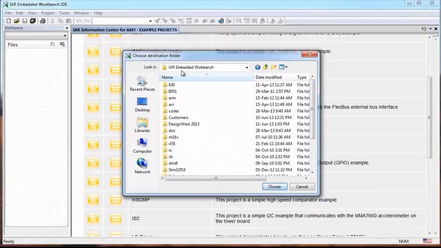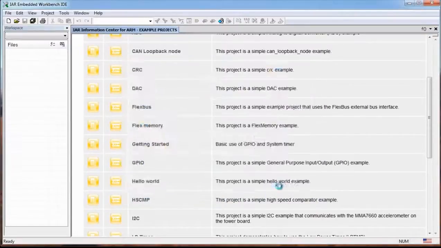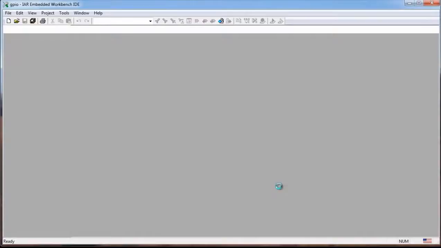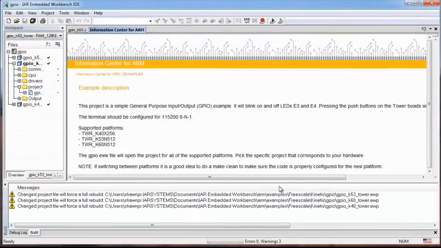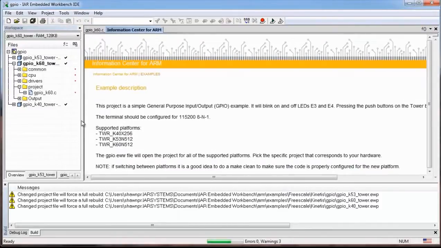The purpose of this dialog box is to ask you where you want to copy this particular example project. I'm going to choose the My Documents IAR Embedded Workbench directory. What this allows you to do is to play with the example project, and if you get things completely messed up, you still have the original example project in the toolkit installation directory without having to reinstall the toolkit. So if I rearrange my windows just a little bit, you can see that over in the workspace window I have three different projects that are available. There's a GPIO for the K53, the K60, and the K40. I can tell which project is active because it's in bold print.